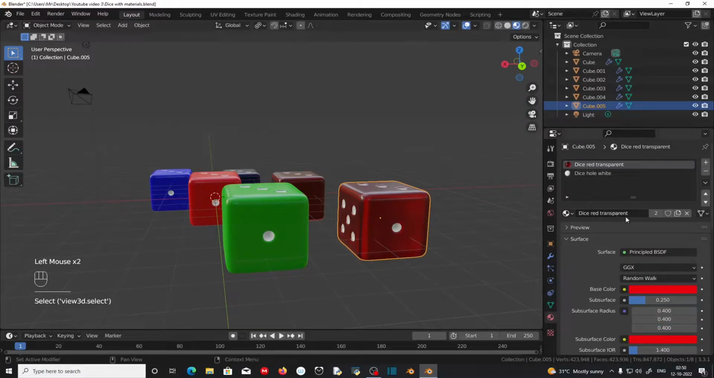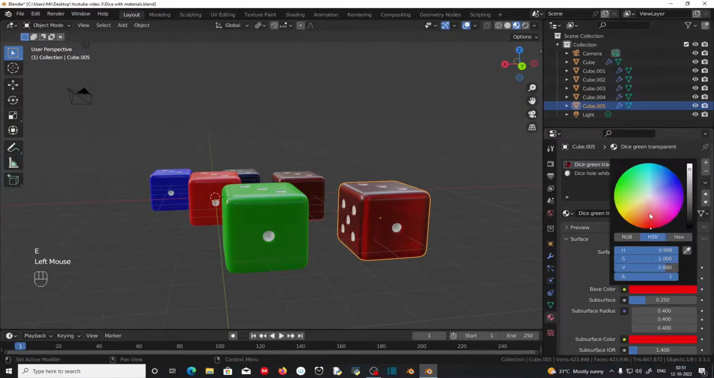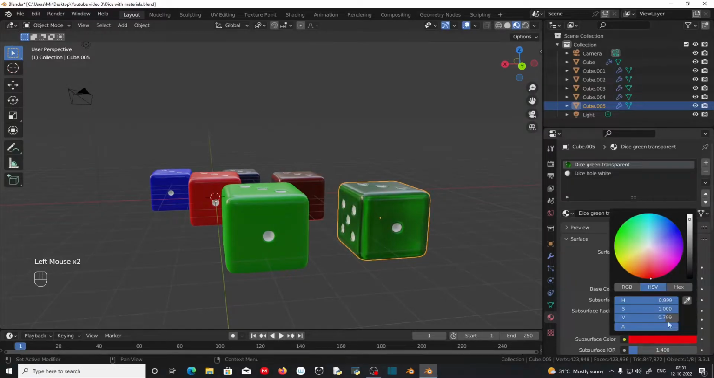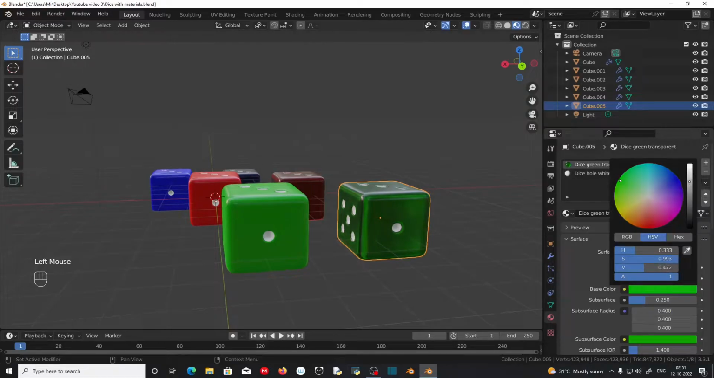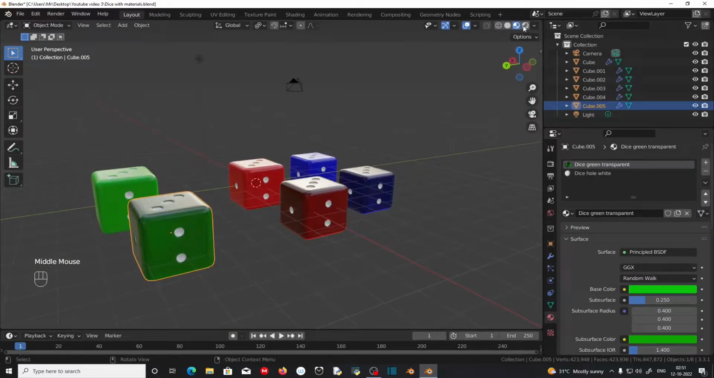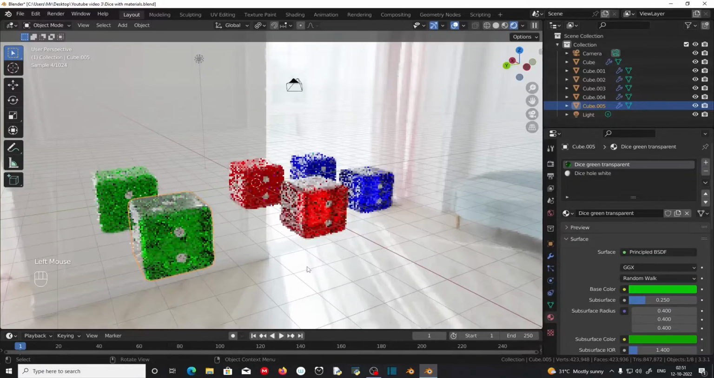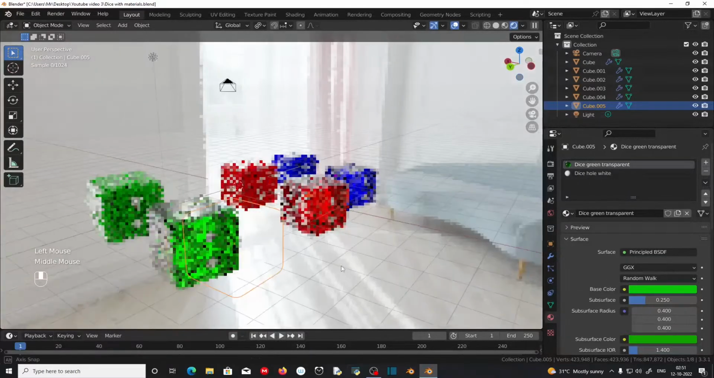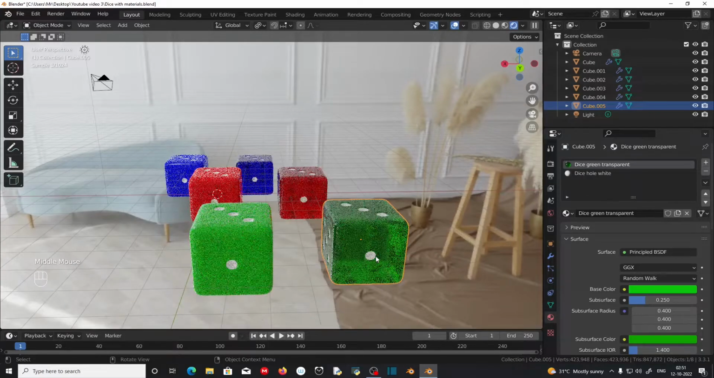Select this one. Make it into a new material. I'm gonna change it to dice green transparent. Change the color to green. Now go to rendered view. Now we have a total of 6 dices.